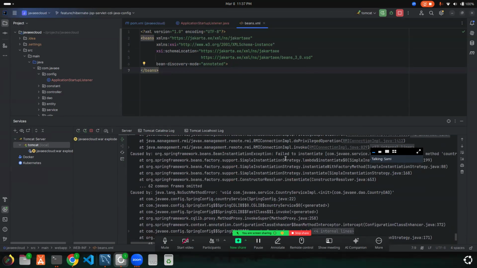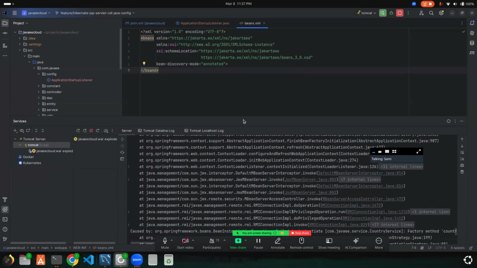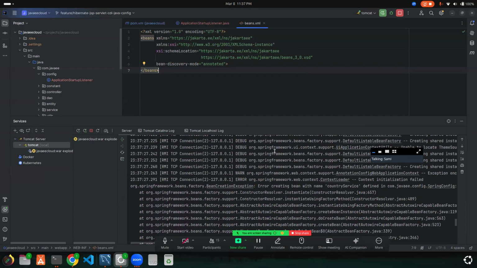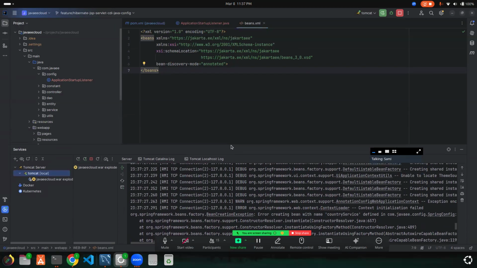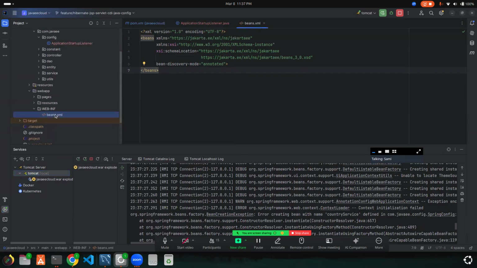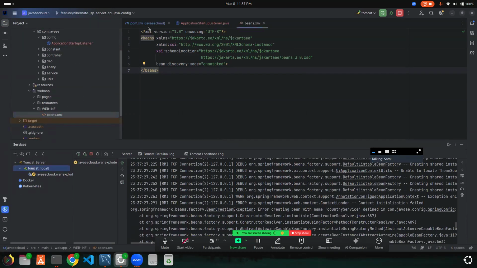Okay, so I can see that there is a simple error. So what is the error? Oh, it's a Spring Framework error. One minute. Why should there be Spring Framework?